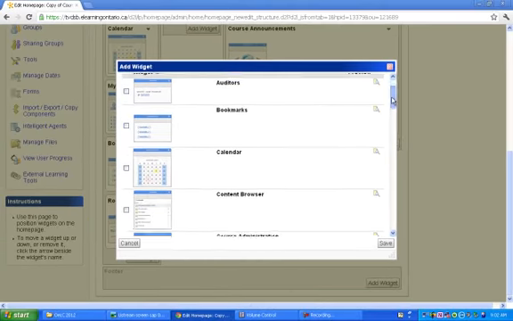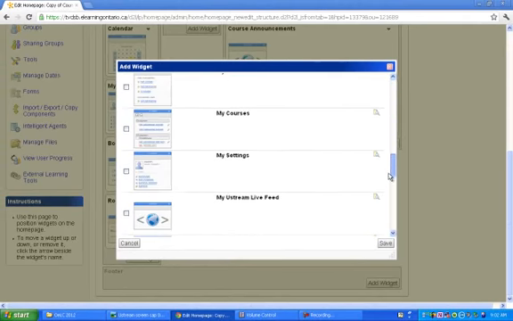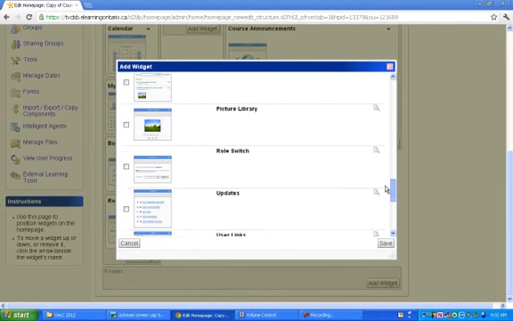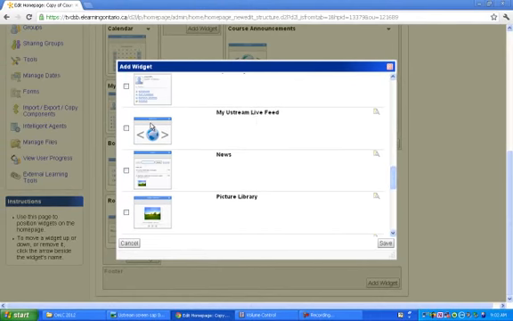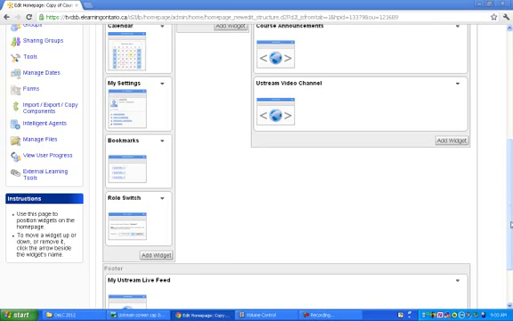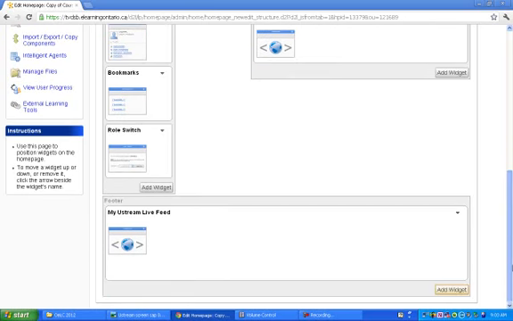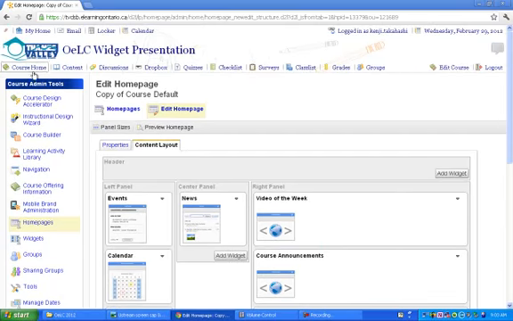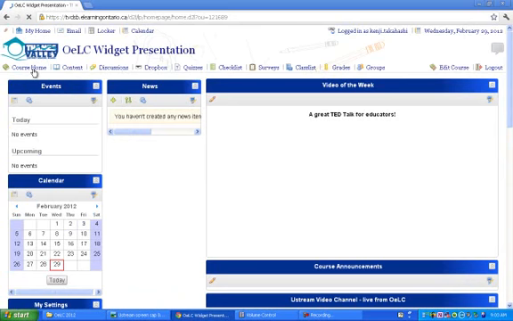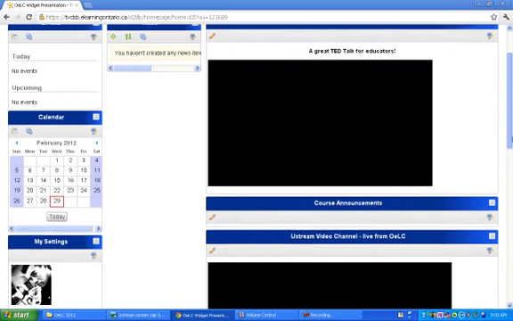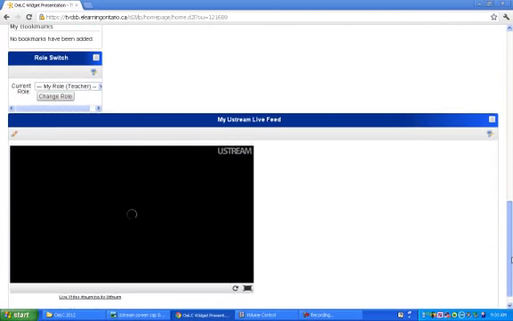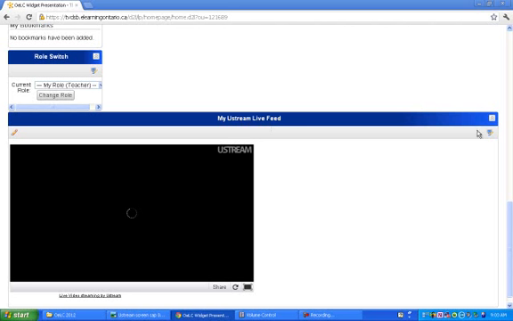That will open up this box, and go ahead and find that Ustream video channel. And I forgot what I named it actually. There it is, my Ustream live feed. I can click on that, check it off, click Save, and you'll see it there loading it up. That should do it. And if you want to, go back to your course home and down at the footer, there it is, my Ustream live feed.